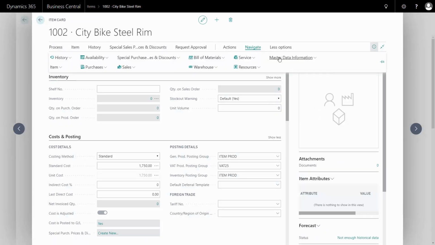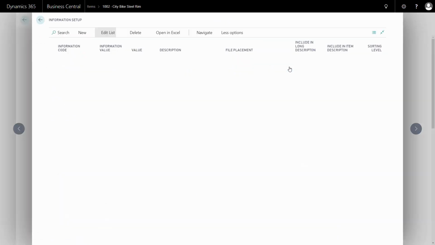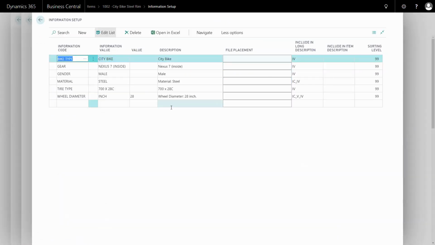If I go into my master data information on this specific item, it also imported all the information from my columns. This applies to items, customers, vendors, etc. And it's very flexible to import data with this tool.